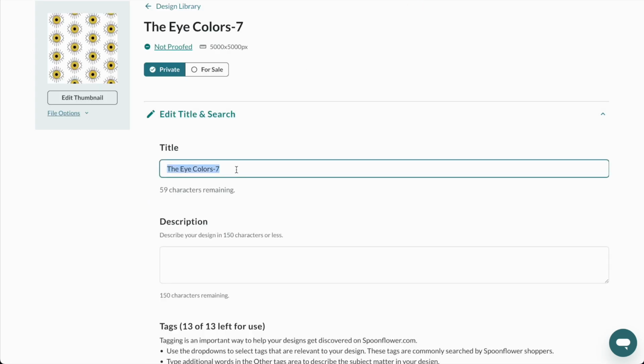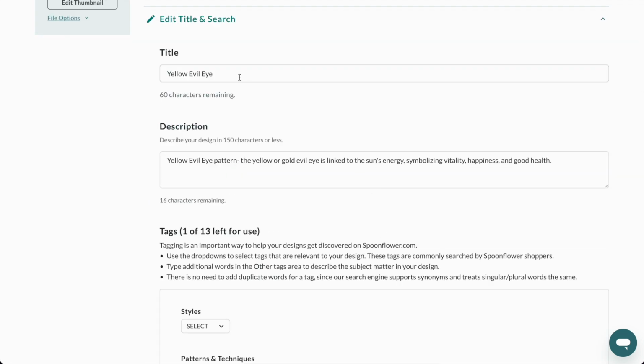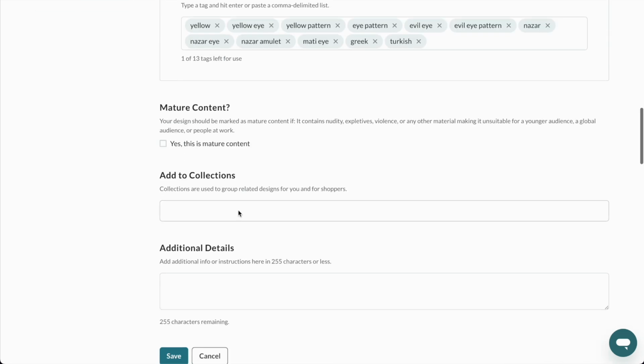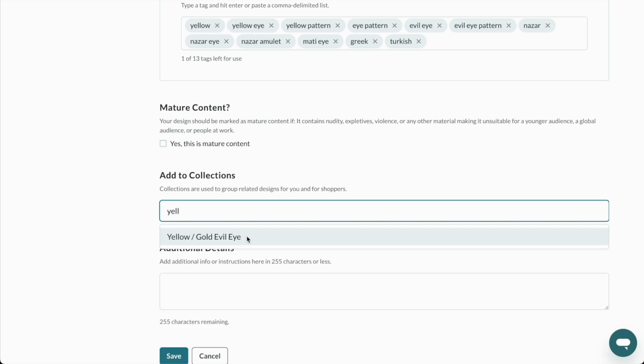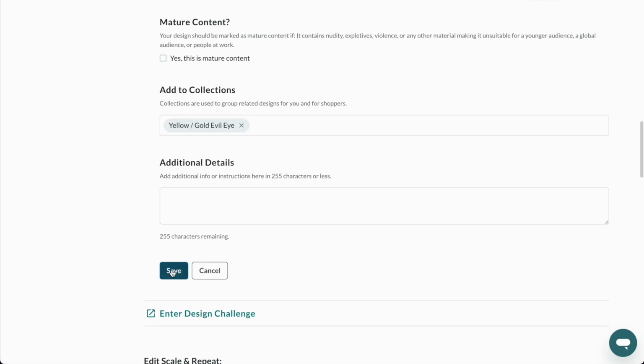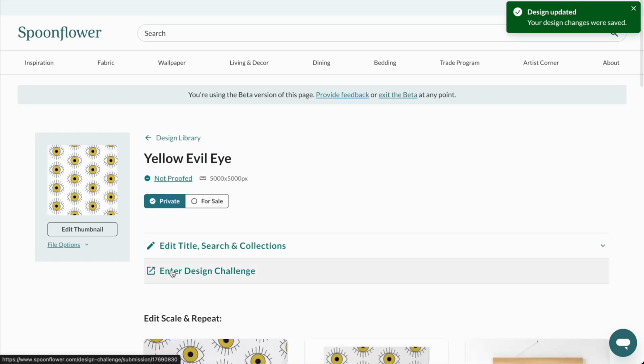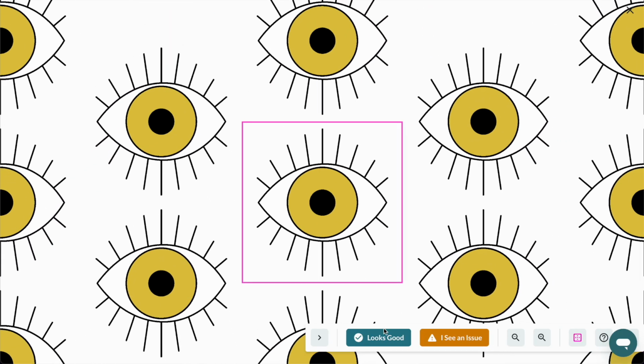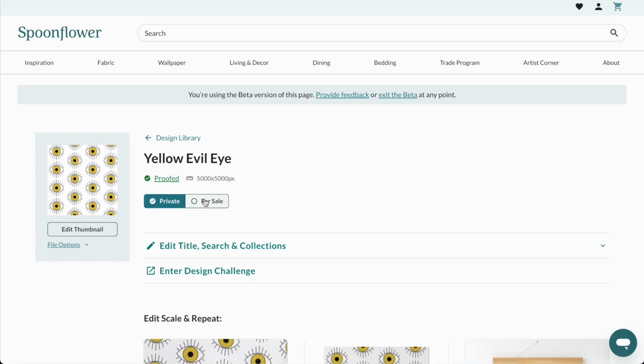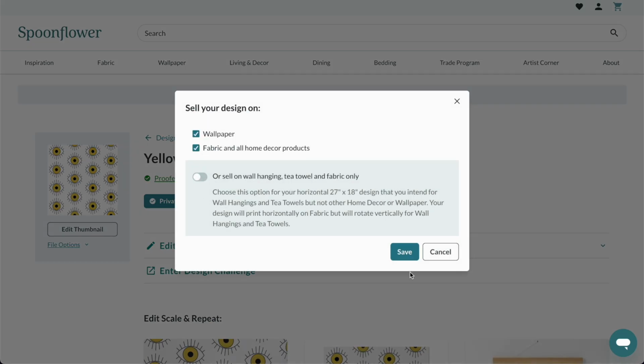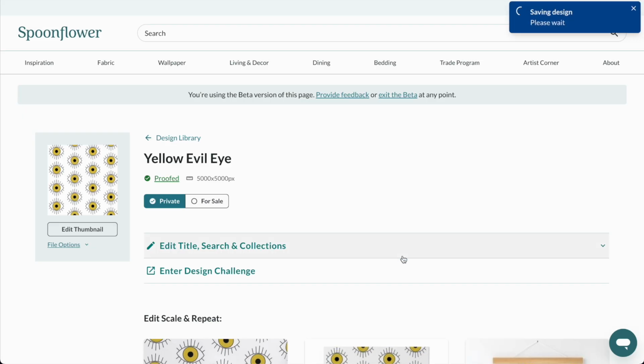Let me quickly go through this process. I wrote yellow evil eye pattern. The yellow or gold evil eye is linked to the sun's energy, symbolizing vitality, happiness, and good health. Added some tags, adding it to a collection called Yellow Gold Evil Eye because I already have it, and save. Now I'm going to have to proof this design. Zooming all the way out, obviously it looks good. And then I can add it for sale on fabrics and wallpapers and all of the home decor items.